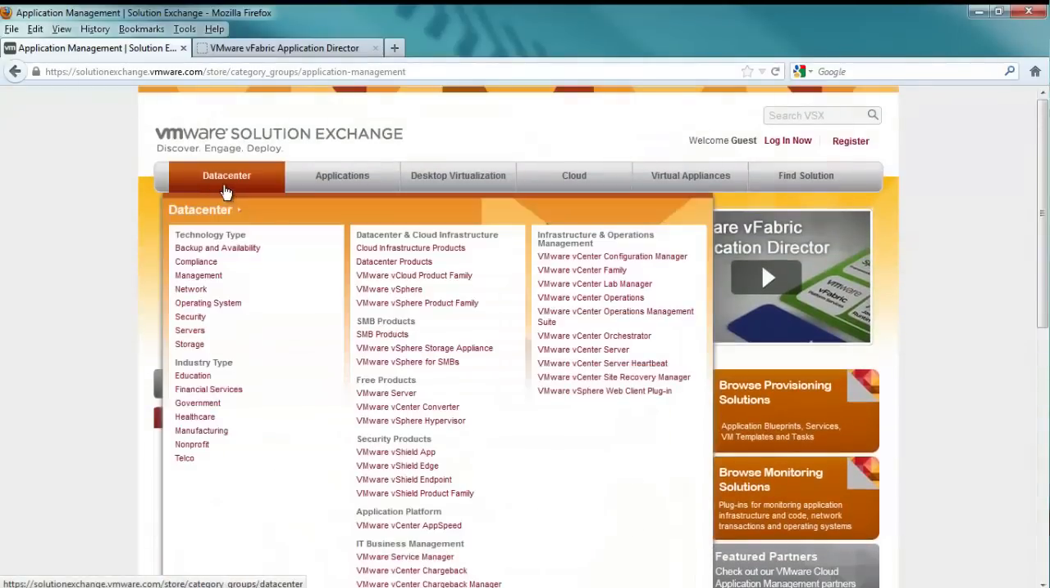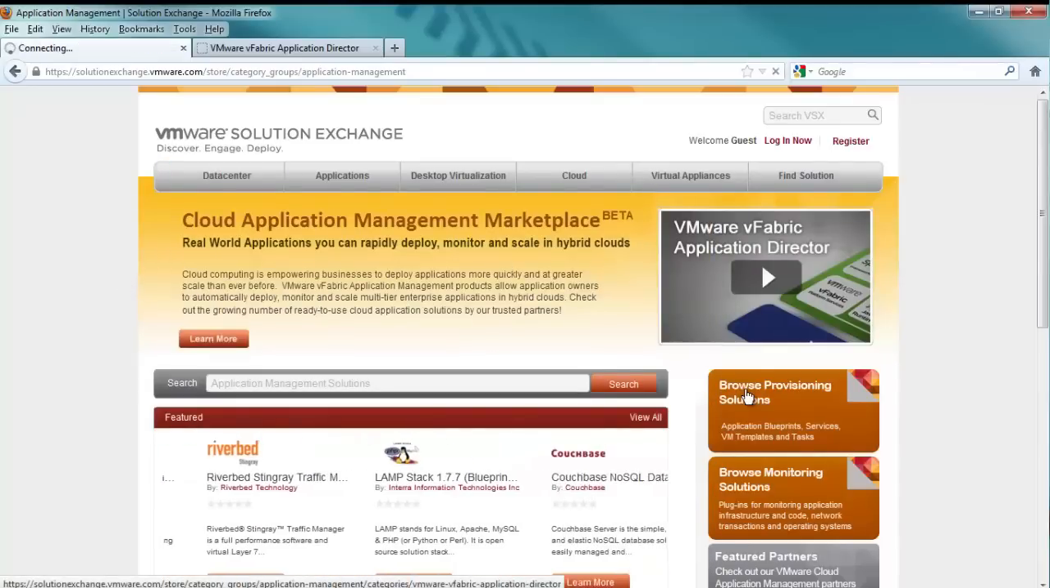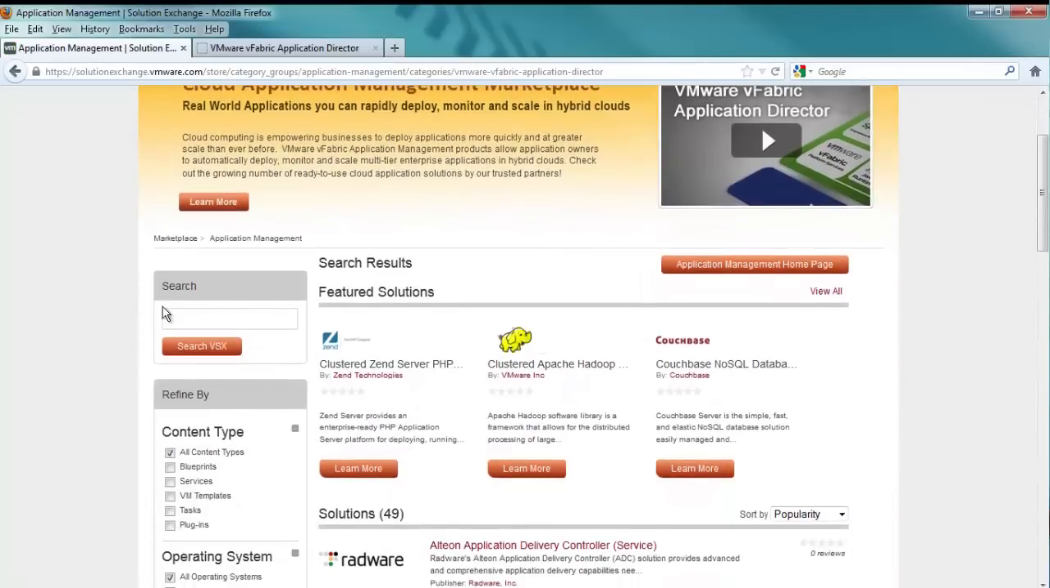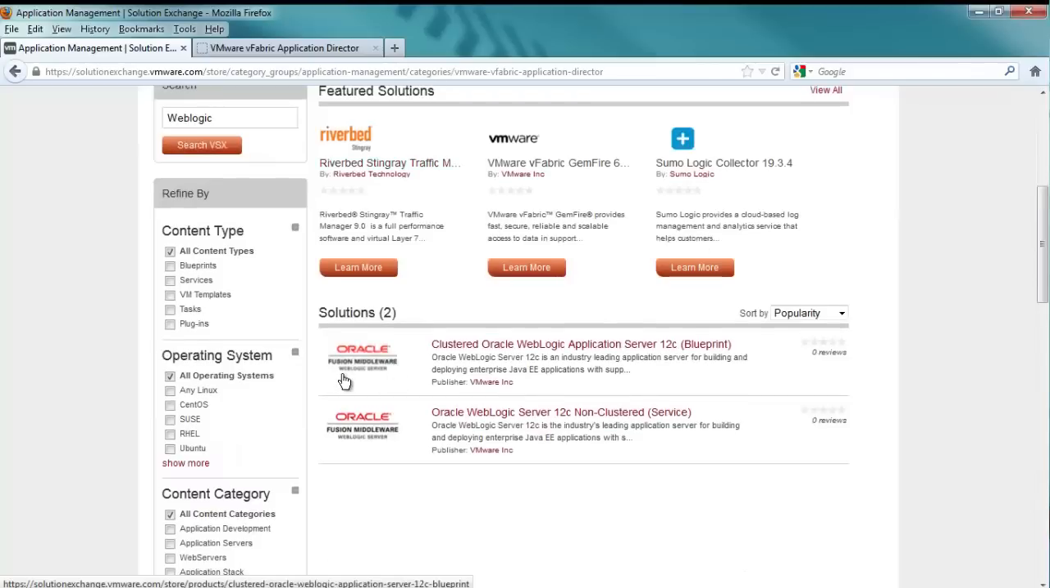I can also search the Solutions Exchange for any type of technology or applications or components or services associated with any type of technology, or data set or cloud infrastructure, solutions for SMB, as well as infrastructure and operations management across the full VMware vCenter and vFabric product suites. So I'm going to quickly go to browsing provisioning solutions because I am actually interested in looking for an application based on WebLogic. So I'm going to quickly search on WebLogic and see what applications are available to me.